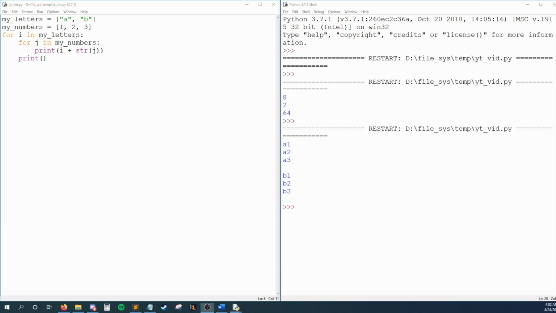This wraps up part 1 of for loops. In the next video, I'm going to show you how to amp up the power of for loops by using the range function, so I will see you in the next one.